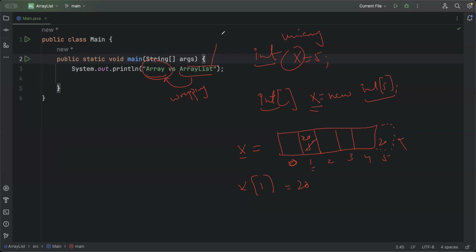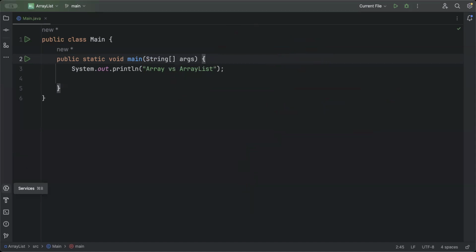Basically, ArrayList implements the interface called the List interface. There are other types of implementations of the list, for example, linked lists. But we are discussing just the array list for today's class. So let me quickly go back to the coding.